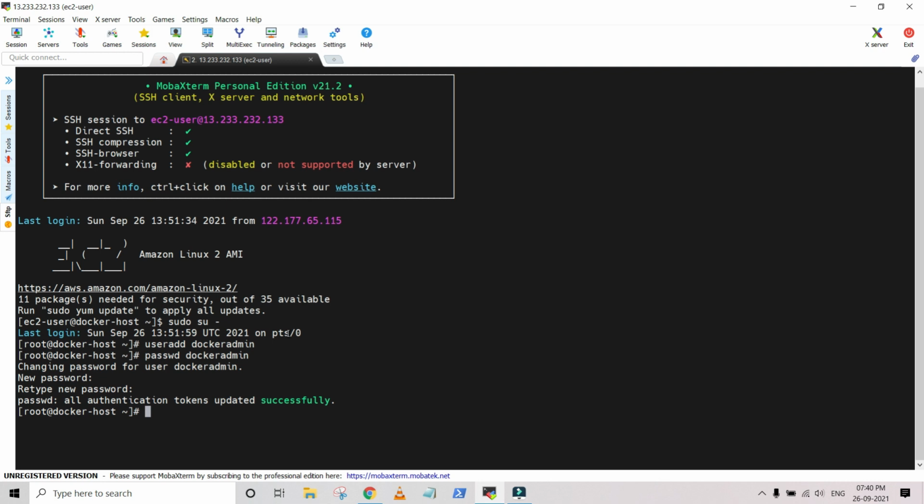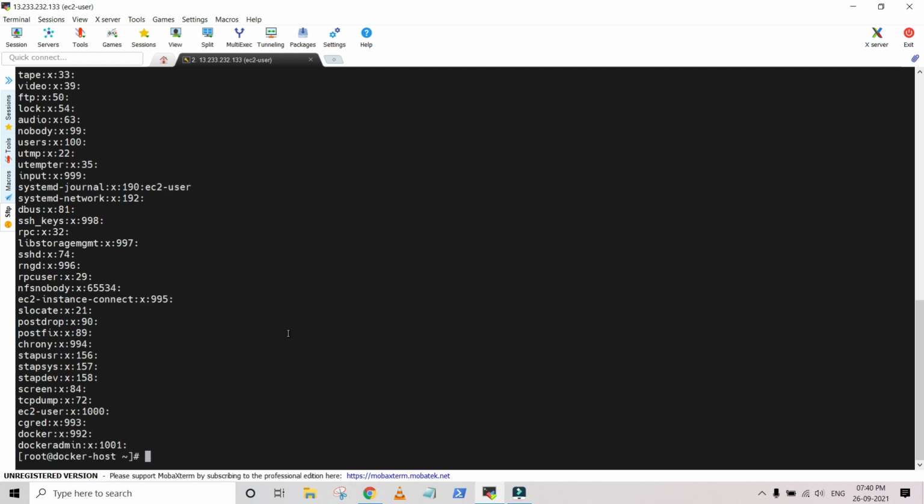So this particular user, the Docker admin that I just created, should be part of the Docker group. So let me get that particular group list. So you can see there is a lot of groups where we have Docker also, and the user that I created, the Docker admin, is also there. So we need to add the Docker admin to the group Docker. So this is the group Docker. Now we are going to add this particular user to the Docker group.